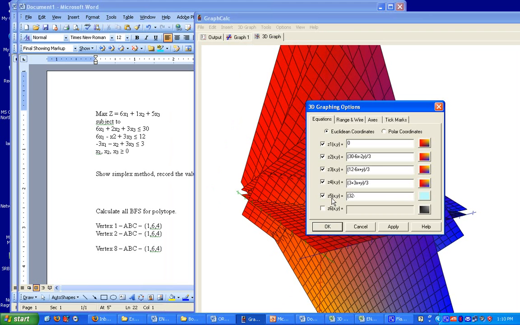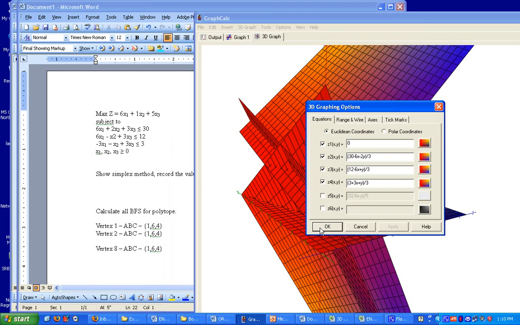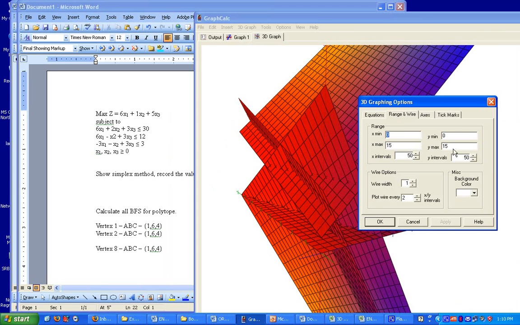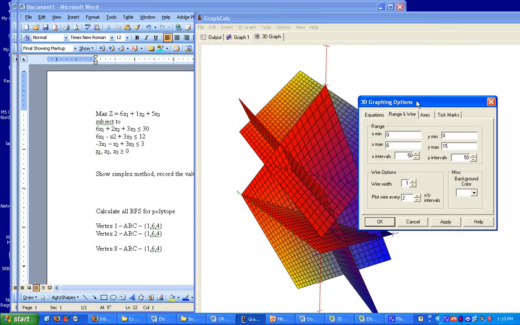Let me go ahead and write the objective function. Notice the objective function is a different color, but I'm going to go ahead and write this 6x minus y divided by 5. But I'm not going to graph that yet. Okay, I'm just going to hit apply, and let me go in and change, let's see, will 6 work? Yeah, that's pretty good.